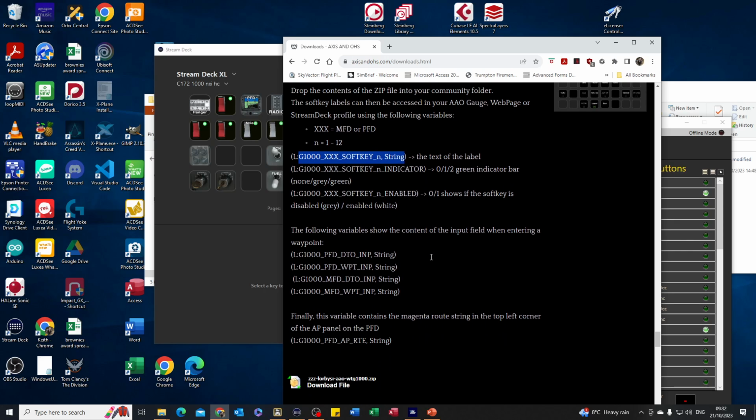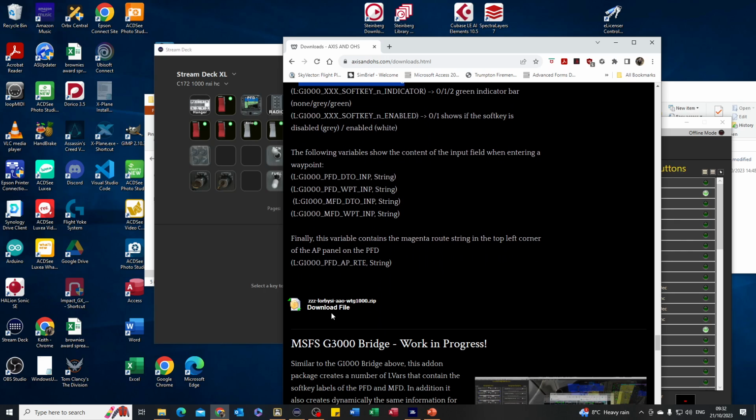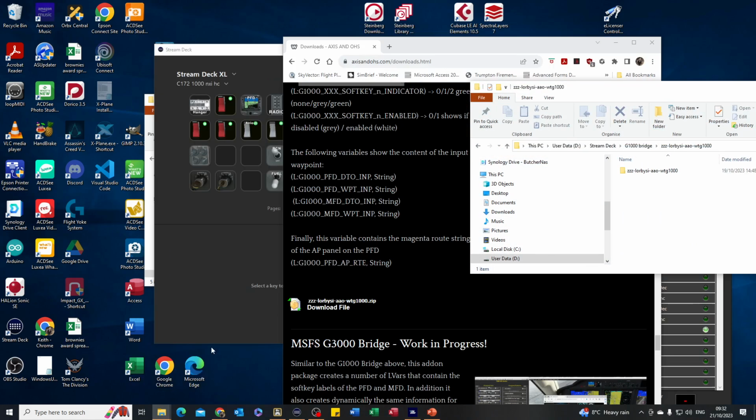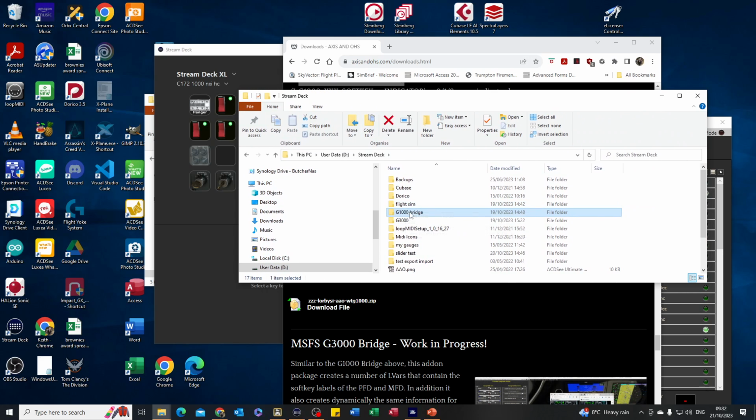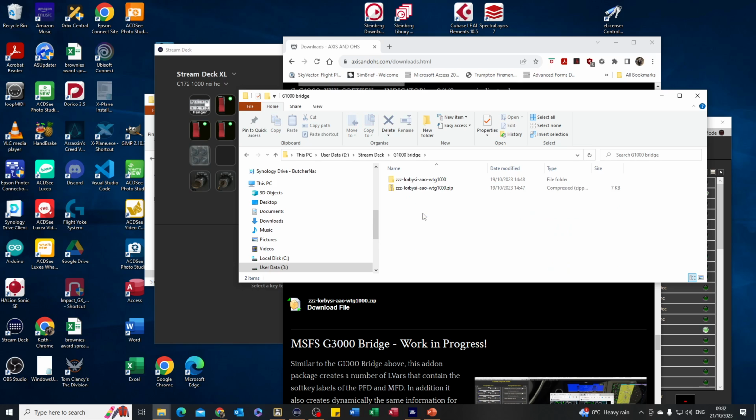It looks more complicated than it is, but the download procedure, you download a zip file. I've saved it in my Stream Deck folder, where I put my software. It says my G1000 bridge, there's the zip file, extract it all, and it goes into another folder. Don't use this folder, that's the gotcha on this one. Double click on there and you'll find you're into another identically named folder, and that's the one that's got all the content. So that's what you want to copy and paste into your community folder.